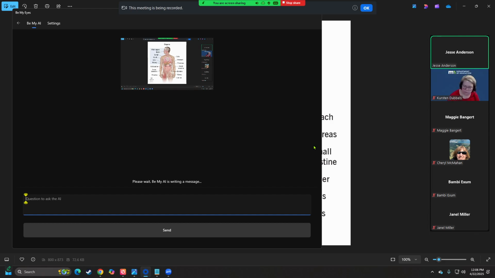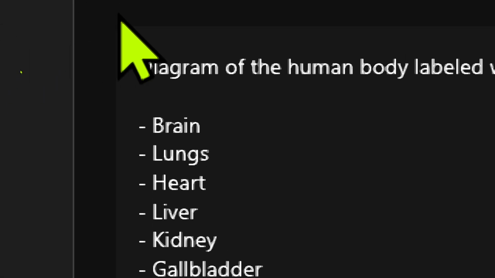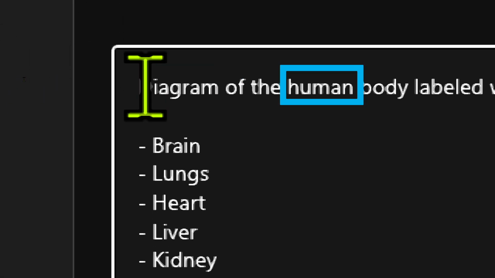And I want to show you something specific here, if it does what I think it's going to. Yes, so I could use NVDA if I had it on, or I could turn magnifier on, and I could use it to read it. Diagram of the human body labeled with various organs. The organs labeled include brain.